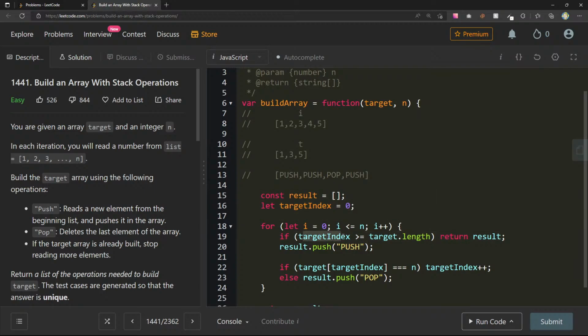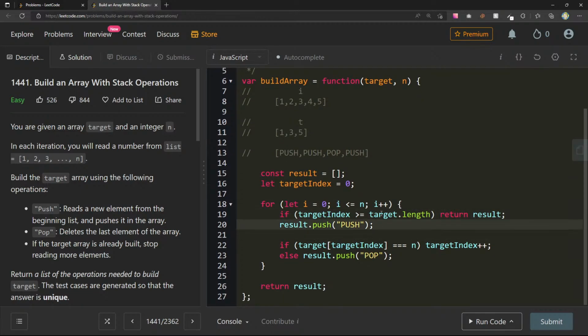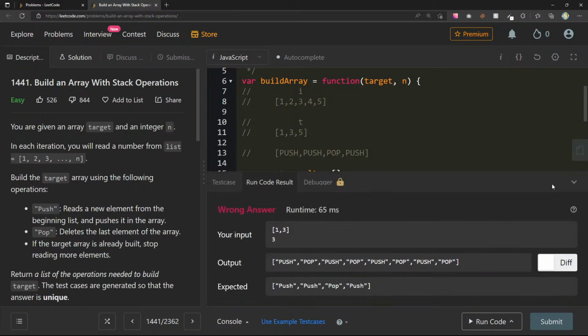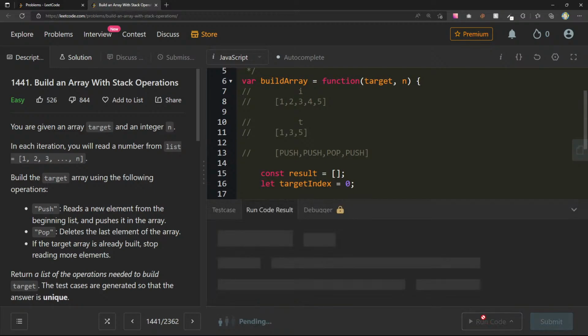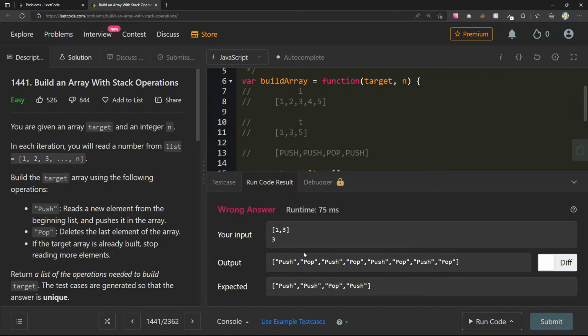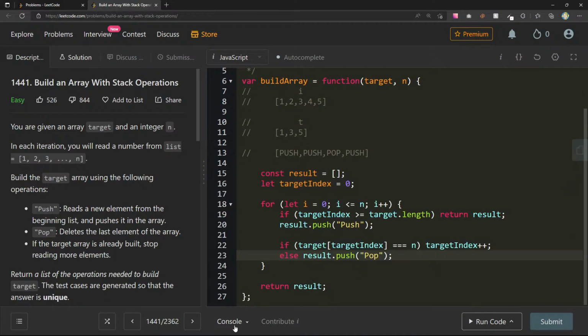If target index is greater than or equal to target.length, return result. Return result, because it should break out before target index plus plus target length. It also doesn't want for me to do it. Let me just put it in the right case, because then it looks all weird. The answer here was a little bit longer, so push pop, push pop, push pop, push pop. Okay, we're all over the place here. Let's see why that is.